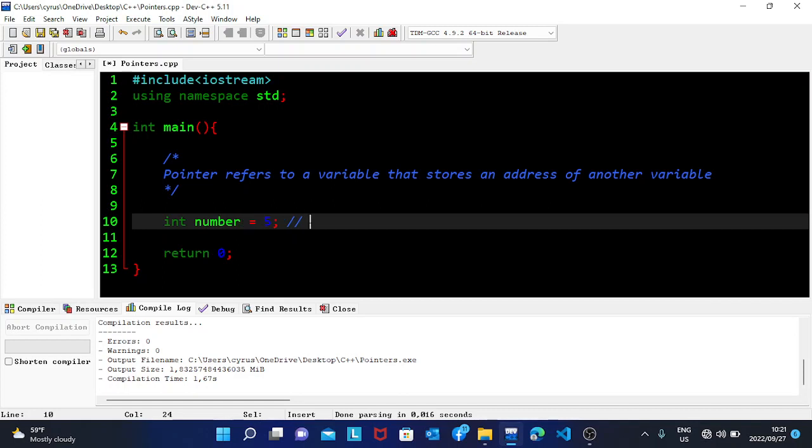So I declare a normal variable called number and assign it to 5. So I've declared a variable number and I've assigned it to 5.